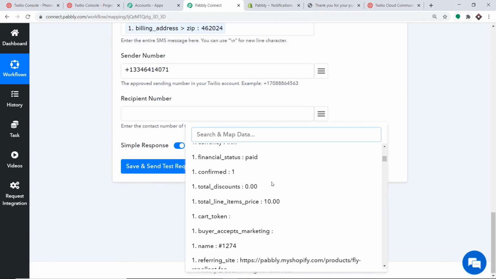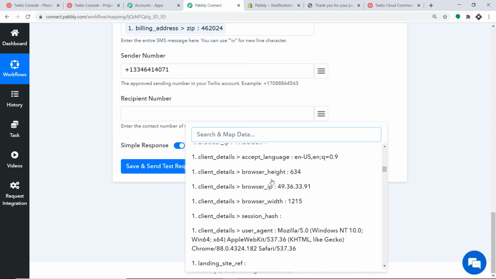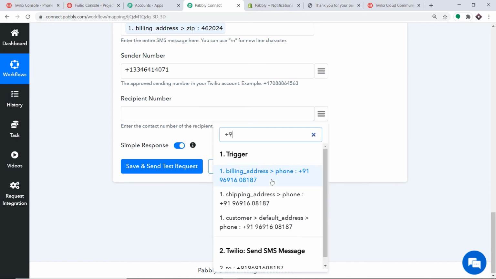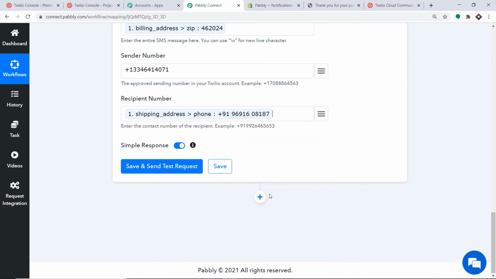And this is the recipient number. So the recipient number is of Aaron Manuel. So let me just check where is the recipient number. So it was from 91. Okay, so this is the recipient number. Okay, so we have mapped the recipient number.